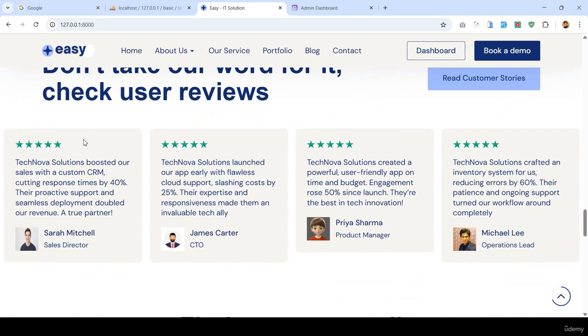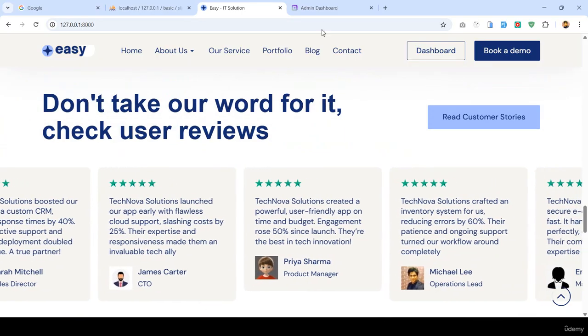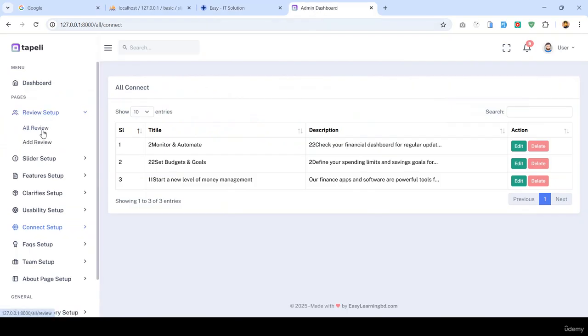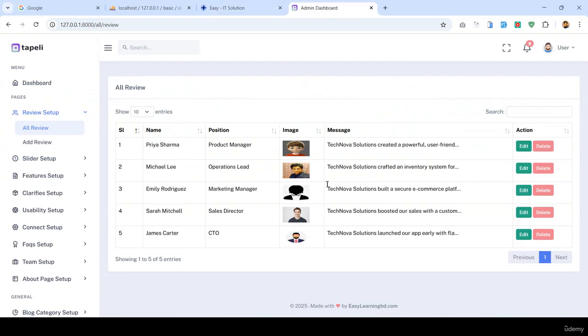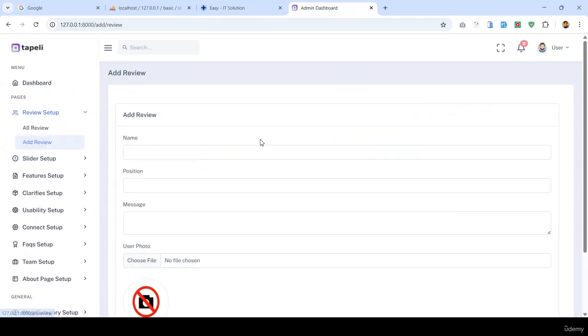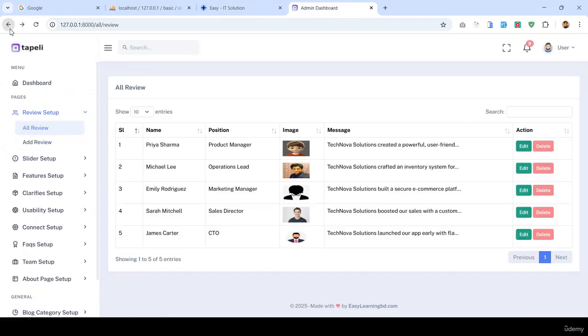Then I will also discuss the review functionality, so for the review, how you can add a review setup. If you want to add a review, you can add that review. Each and everything I will show you with a live example. So that will be one of the basic projects. If you are a beginner, that will be very helpful for you.